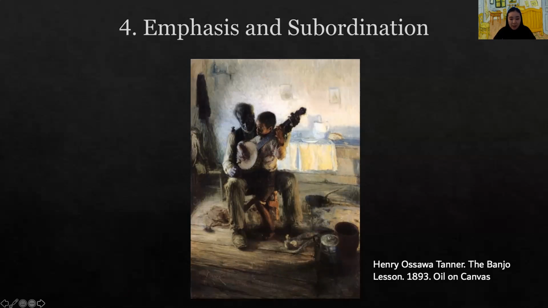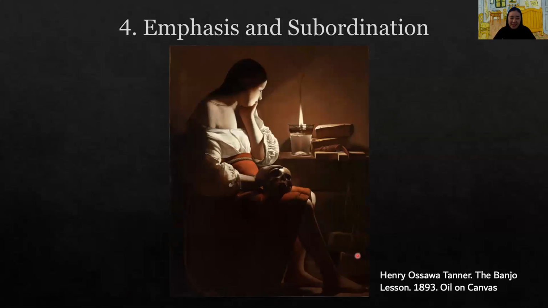So let's see one more example. No, actually two more examples. This one is the easiest one. Where is the emphasis part in this painting? The woman's face and the top of her clothing. Again, the light. So this light area is emphasis.